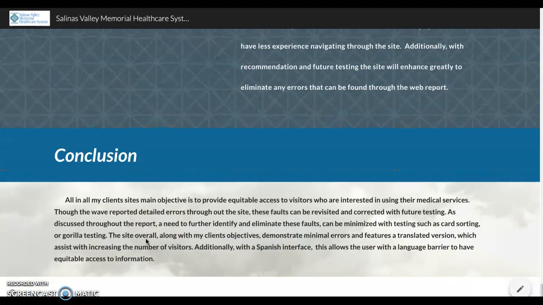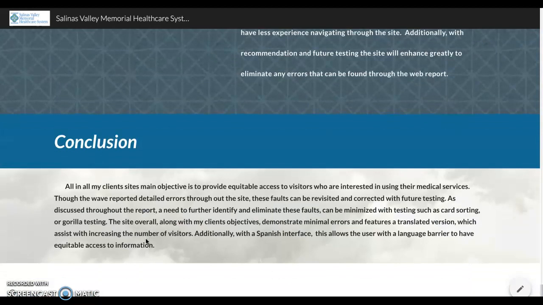So in conclusion, all in all, my client site's main objective is to provide equitable access to visitors who are interested in using their medical services. Though the WAVE report detailed errors throughout the site, these faults can be revisited and corrected with future testing. As discussed throughout the report, the need to further identify and eliminate these faults can be met with testing such as card sorting or guerrilla testing.